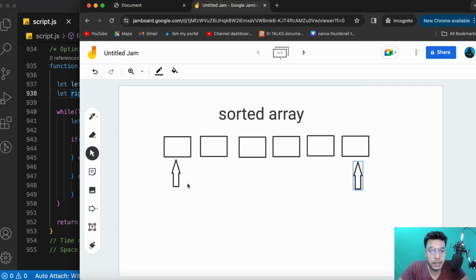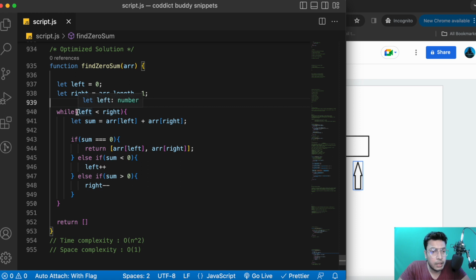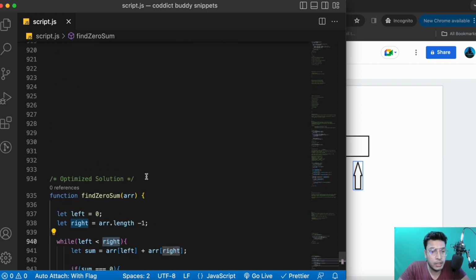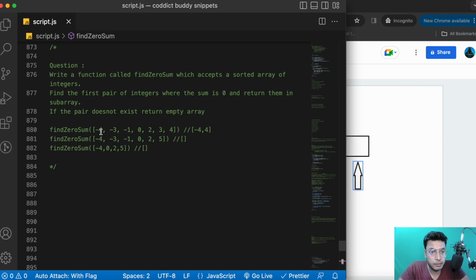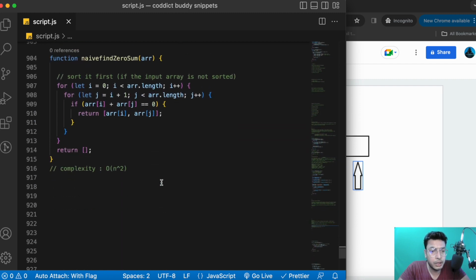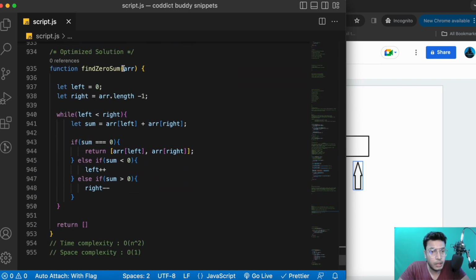So this is our sorted array. One pointer we are storing here, one pointer we are storing here. Now what will happen? We will loop through this array if the left element is smaller than the right element. So right now we have this array. So this left element is -4 and the right element is +4. Obviously this one is smaller than this one, right? So we are going to loop through the array only when the left element is smaller than the right element.